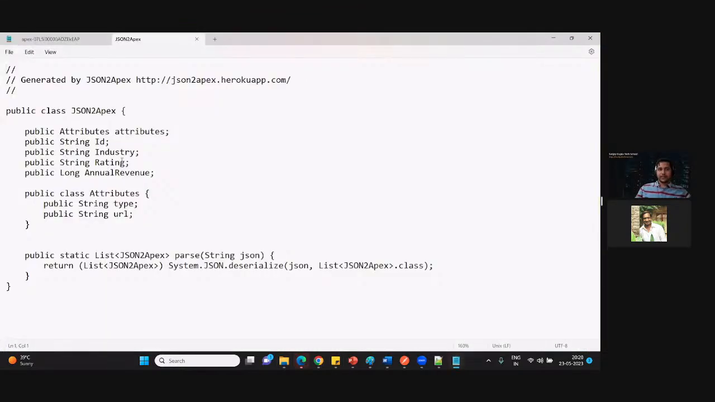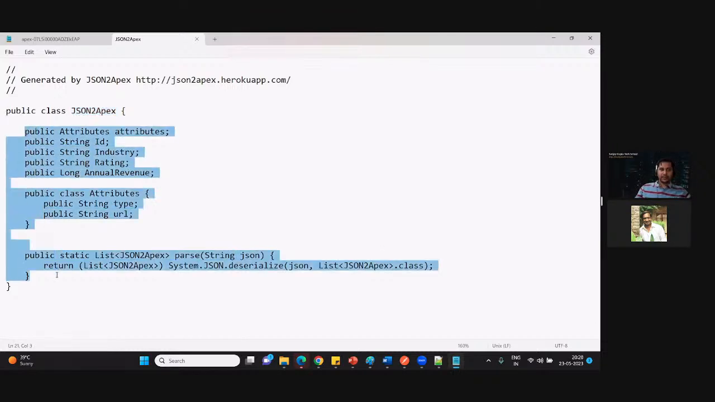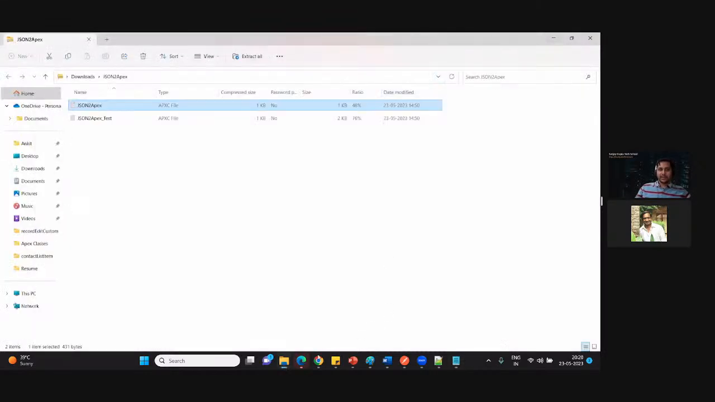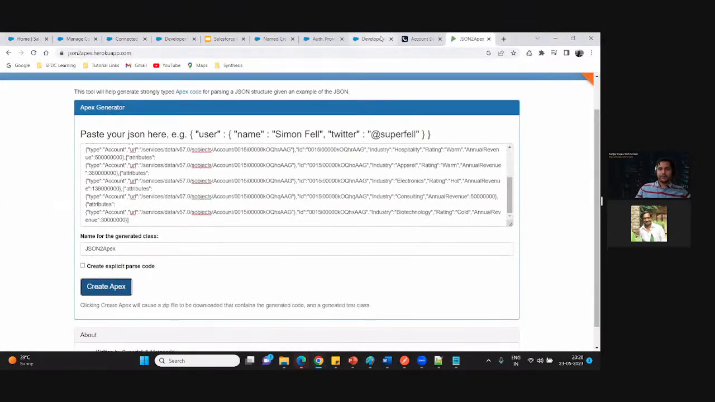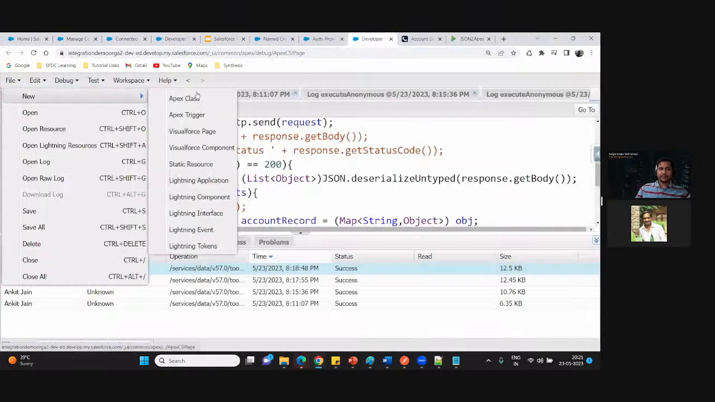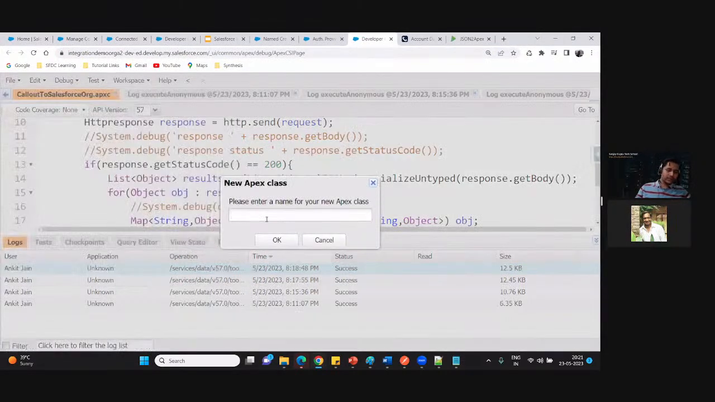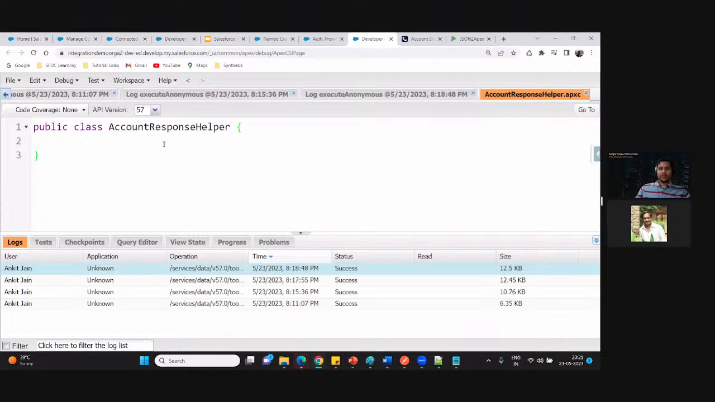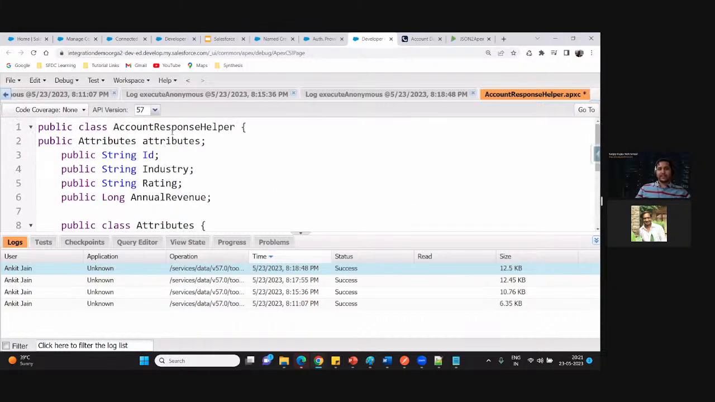You can see here, we do have this utility available here. From this utility also, you can directly get all these different values here. So for example, if this is my class, what I can do here is I will go and create the similar class in my org by copying the exact code. Let's say here, I'll go to my org and create another Apex class. Let's say that is the account response helper. I'm naming this class as the account response helper, and whatever the class that has created by the utility, I am just pasting that exact class here.